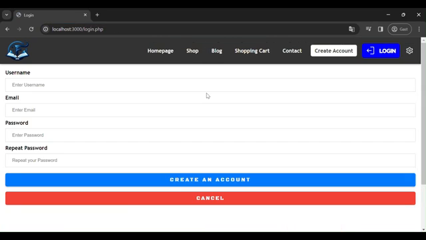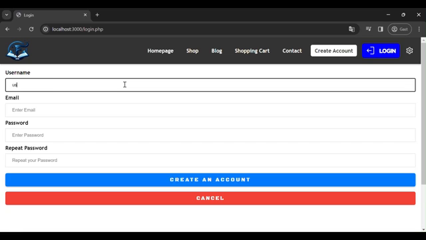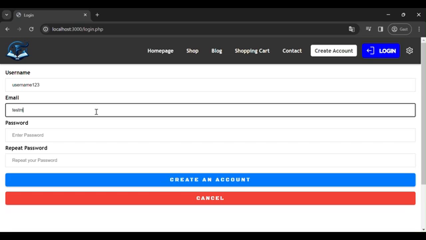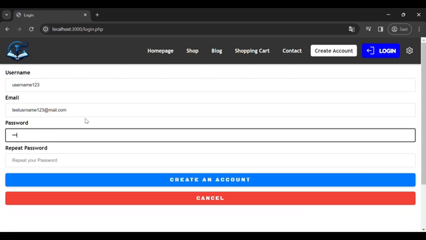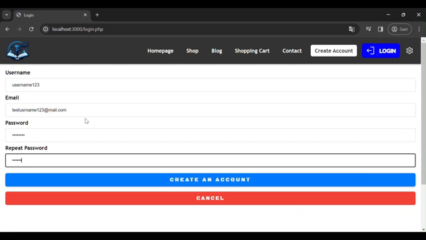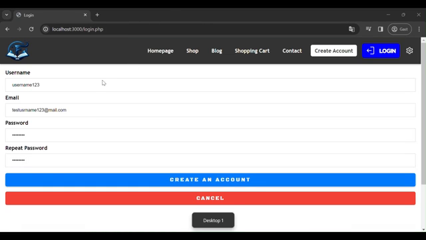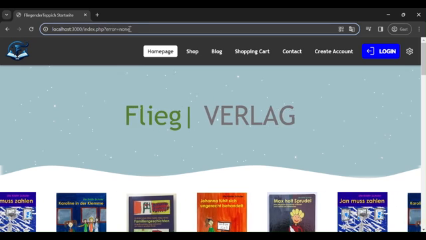Test 4 is to check the PHP regex username validation function. So if using a valid username, a valid email, and now trying to create an account, there should be no error.